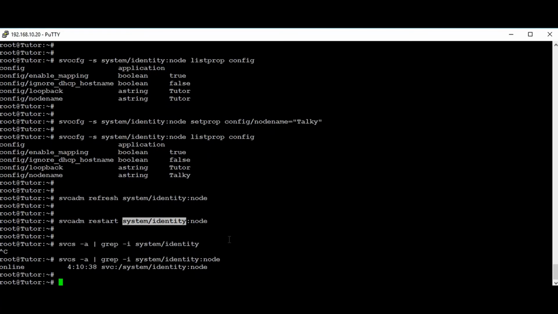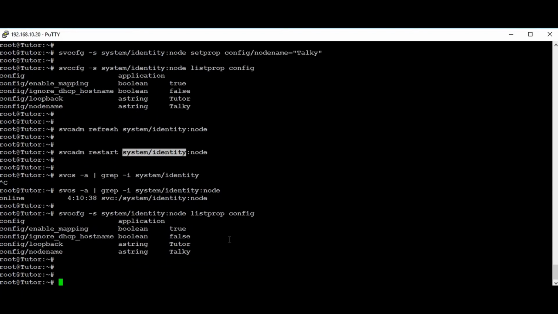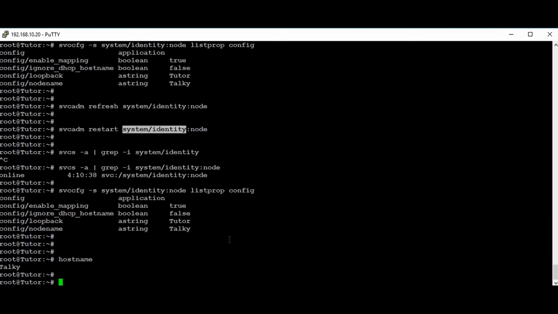Now we are going to check the property status using the command svccfg identity listprop config. The config is changed now. Now we are going to check the hostname. It is changed to Talkie. Previously it was tutor, now it's changed to Talkie.